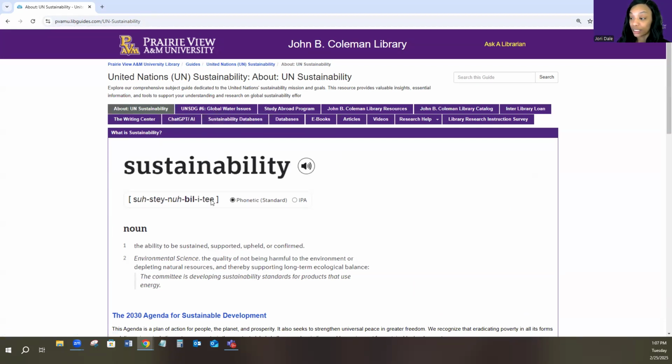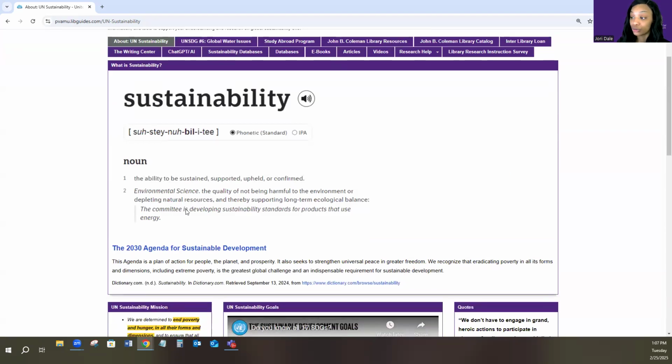So about sustainability. Sustainability is the ability to be sustained, supported, upheld, or confirmed. Okay, so that's in a sense of something that can support something else. But when we look at it for environmental science, it's the quality of not being harmful to the environment or depleting natural resources and thereby supporting long-term ecological balance, right? So world balance, like all the different interconnected things balancing out together.